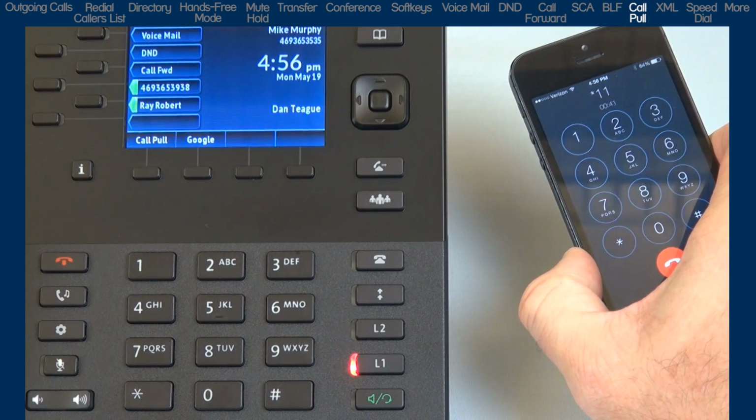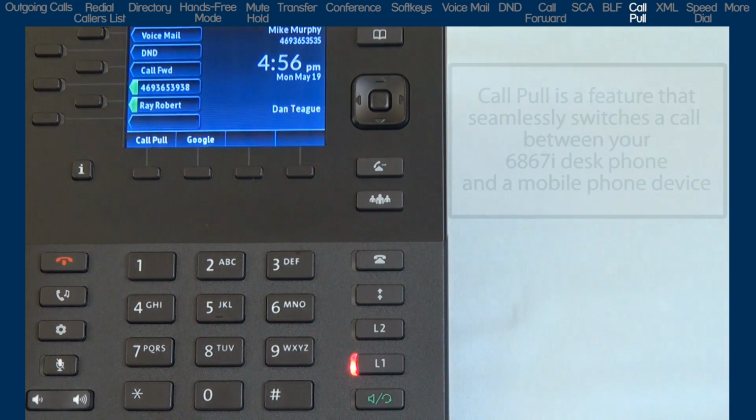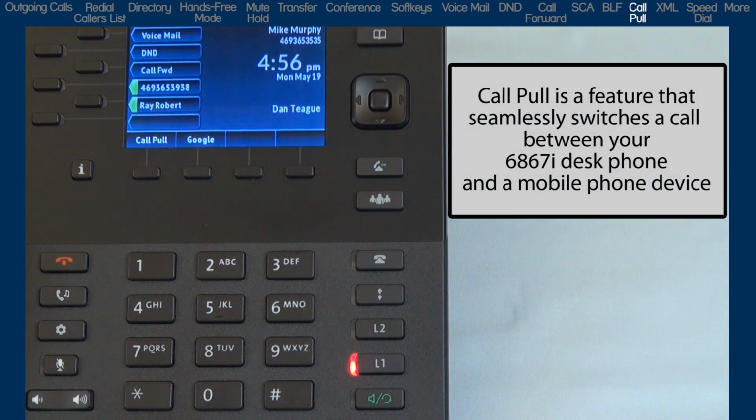The Call Pull feature is different than a transfer. I don't ask anybody to hold on. I simply invoke the feature. It seamlessly switches the call from one phone to another and is transparent to the person I'm talking with.